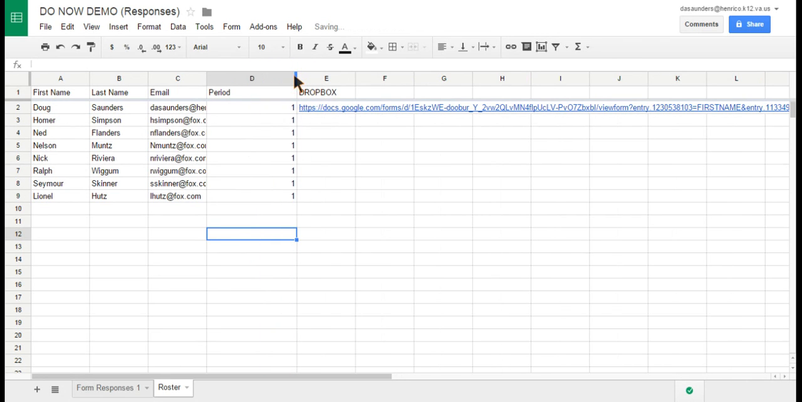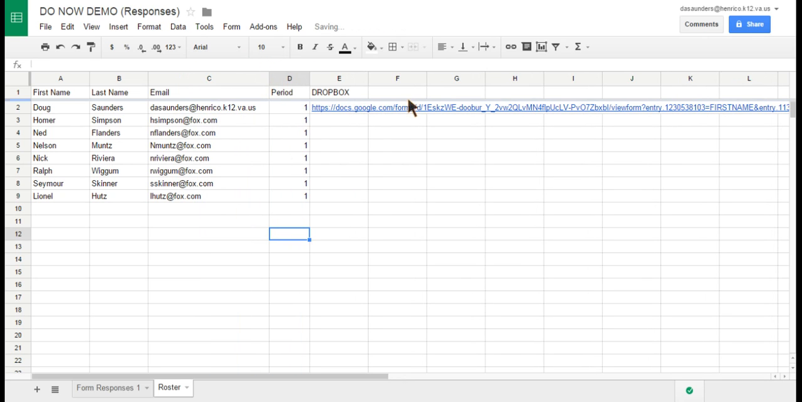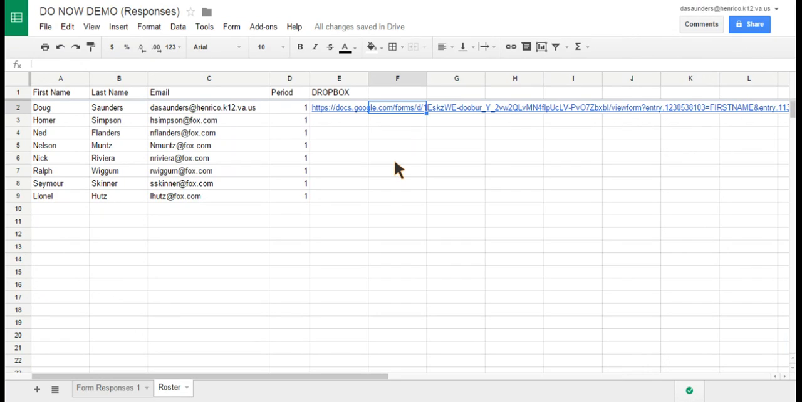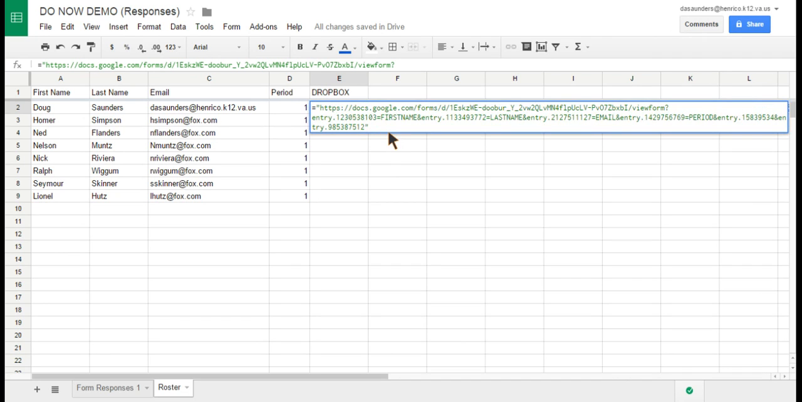So if we click on the Dropbox link right now for Doug Saunders, you'll notice that our pre-filled information is first name, last name, email, and period. We want that to actually obviously have the student first name, last name, email, and period. So let's go back to our form. And we're going to click where it says Dropbox. 2 clicks. And you're just going to go in here and look for those identifiers.